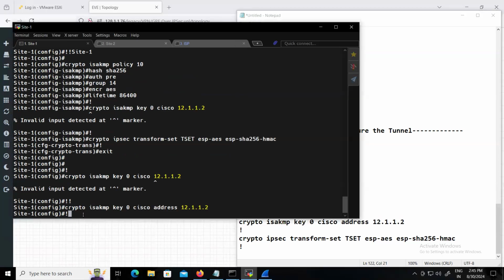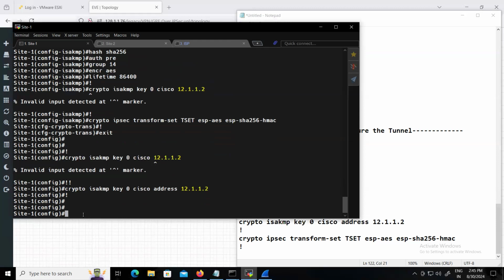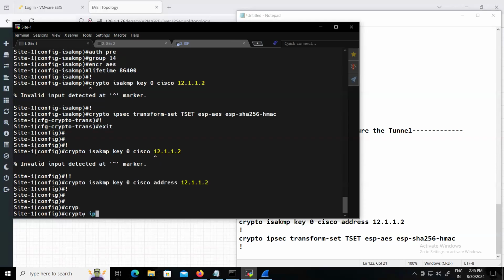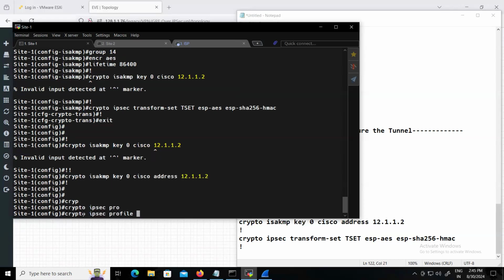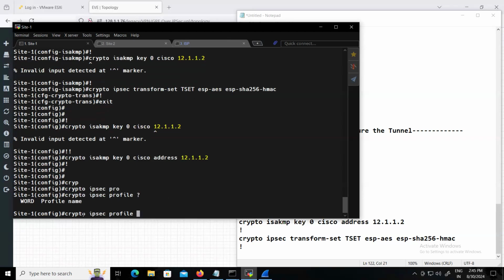This is clear. Now see here. After this, we are not going to create an access list. And after the access list, we would do the crypto map. So we are not going to use crypto map here either. Instead of that, we will say crypto ipsec profile. Here we have to give a name to this profile. Let's name it something like ipsec-profile, the same name. We are creating this thing.